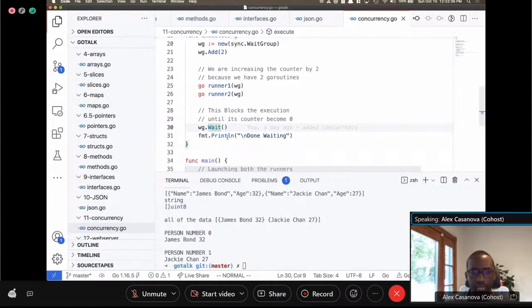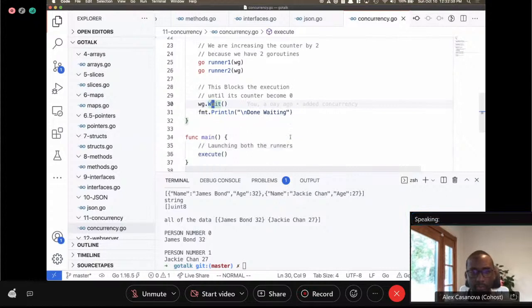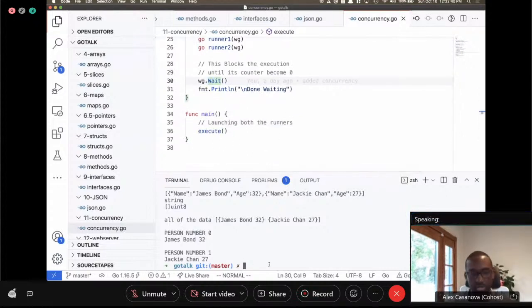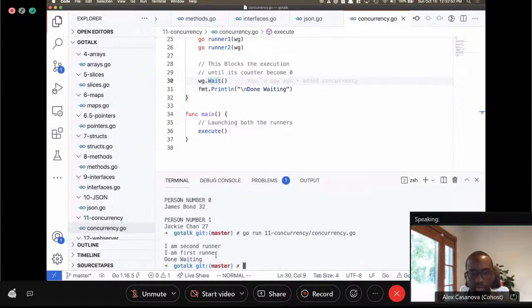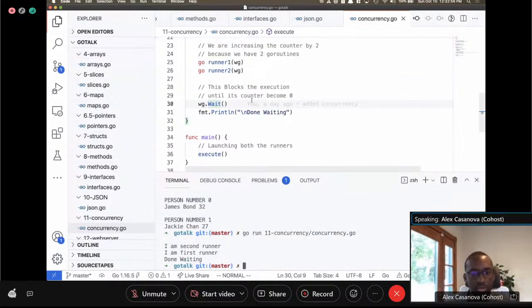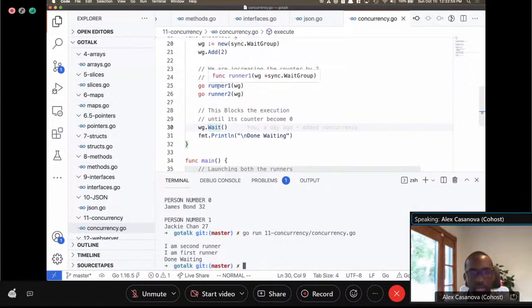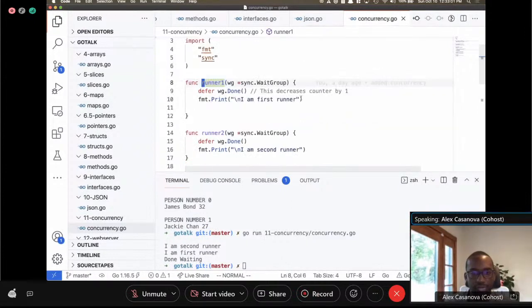So I put a log here to say done waiting. So let's run this code. All right, so you can see, even though runner 1 was run first, the log puts "I am the second runner" first, and then "I am the first runner" second.